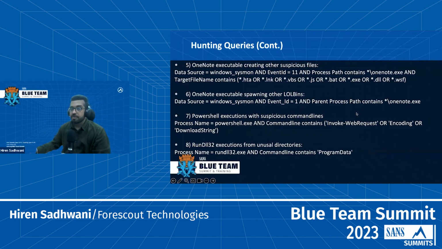The next one would be the PowerShell command lines. As I mentioned earlier, the PowerShell command line contains parameters such as invoke web request, encoding, download. So I just mentioned the three. There are huge lots of suspicious PowerShell command lines you will find on the internet, and you just need to modify your queries. Another is any rundll32 execution from unusual directories such as program data, app data, or temp directory. You can modify this query as well.